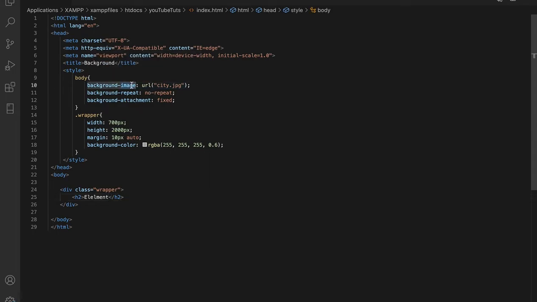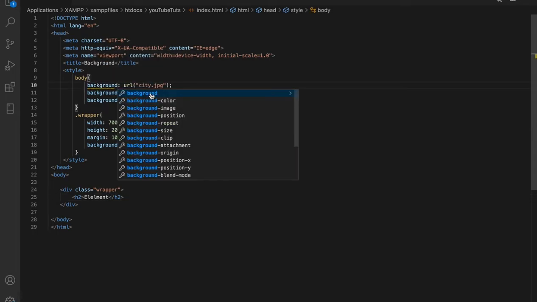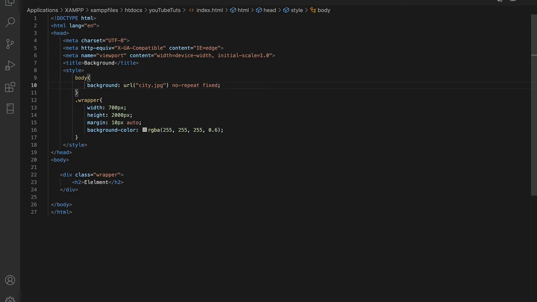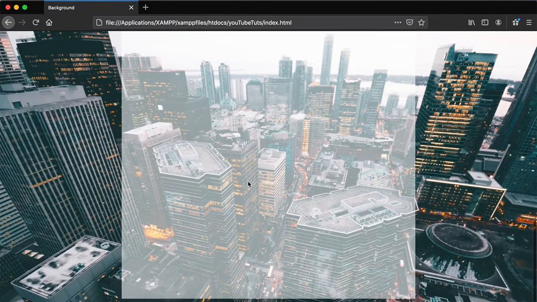First thing we can do is remove the image, and then we leave the background like that. We add no-repeat there, and then we add fixed after no-repeat, and then we remove everything else there. It should give us the same effect. As you can see, it's still giving us the same effect. So that's how you play around with the background.